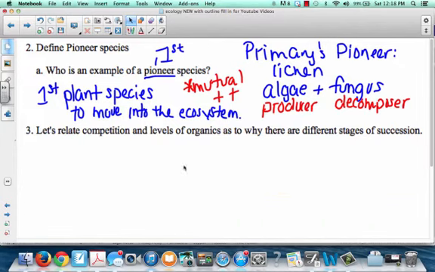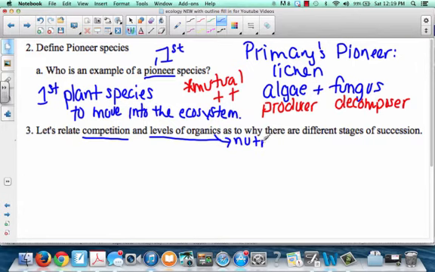Okay, number 3, let's relate competition and levels of organics to why there are different stages of succession. Now, 2 vocab words there: competition, which you know already, 2 organisms want the same thing. And levels of organics is going to be something else that we stress. But organics is going to be a word that we can replace with nutrients.